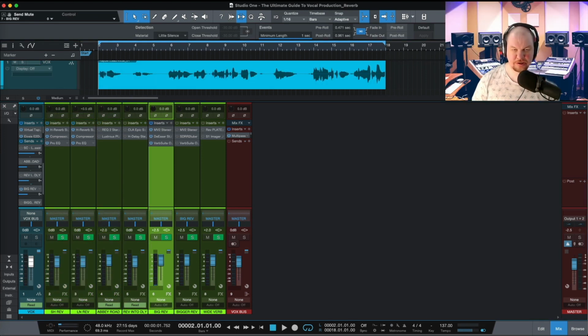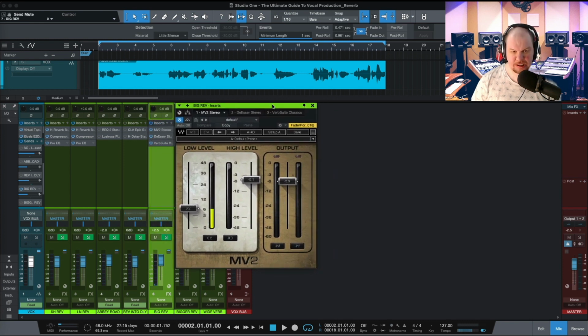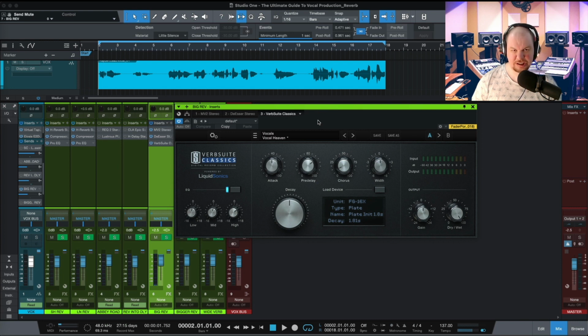So our next reverb trick is big reverb. And in this case, first of all, I'm using the MV2 limiter to make our reverb sound louder in the mix. Then after our limiter, I'm using a de-esser plugin to control S's on vocals and to control high frequencies on our reverb. And finally, after our de-esser, I'm using a reverb. So in this case, I'm using Slate Digital Verb Suite Classics. And now let's have a listen to our reverb on vocals.